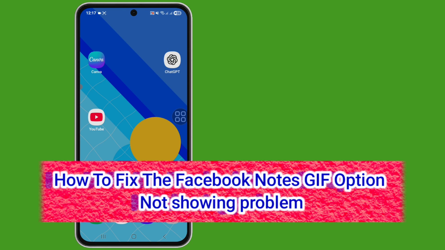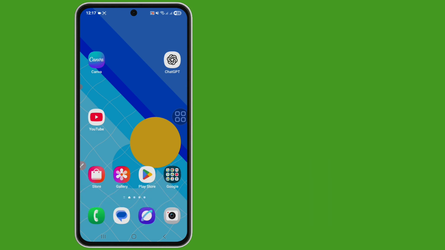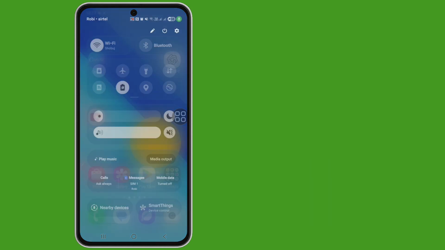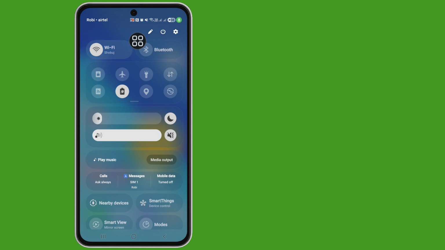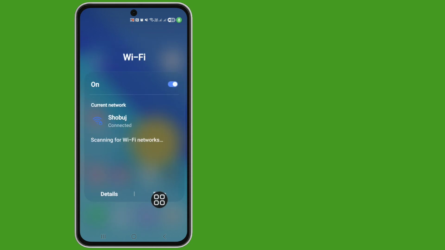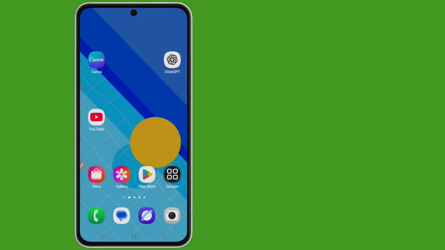In this video I'll show you how to fix the Facebook Notes GIF option not showing problem. Okay, let's get started. First, check your internet or Wi-Fi connection. My Wi-Fi is already connected. Okay, done. And back to the home screen.